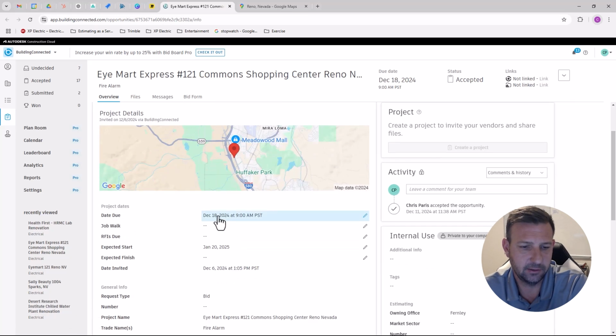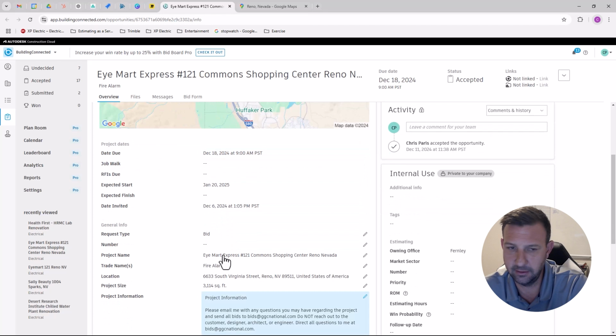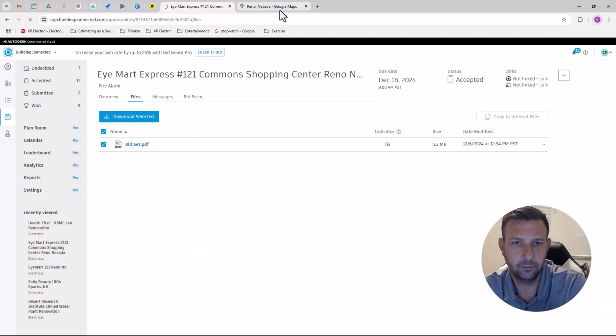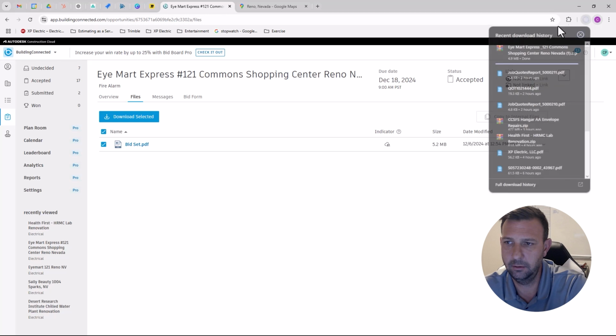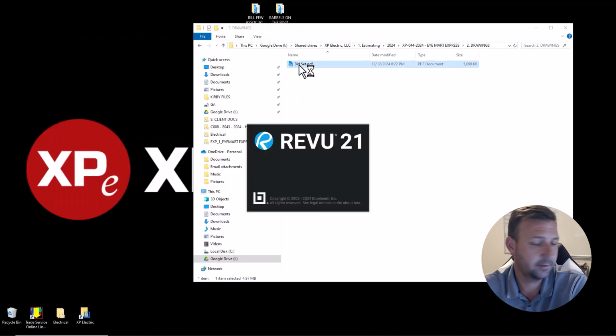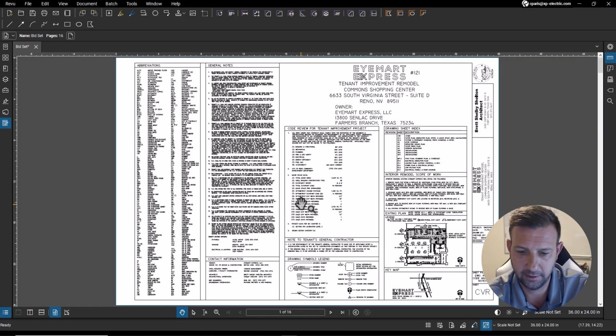This project is due December 18th. Today is the 12th. I'm just going to go ahead and download these files. Download selected. Wait for these files to download. Looks like they only have one file to download. So let's open up the bid set of drawings, download them into our drawings folder, open up the drawings and find the electrical scope.